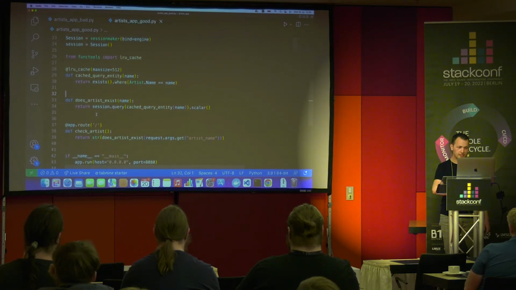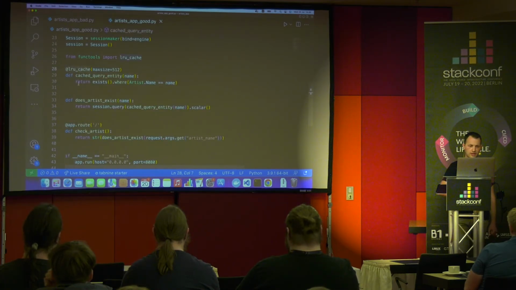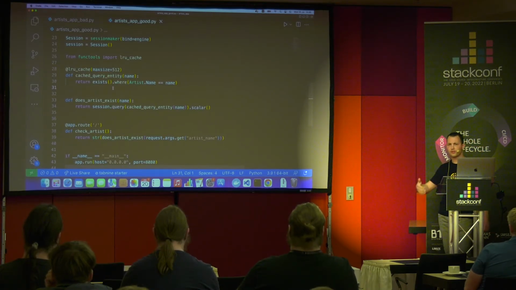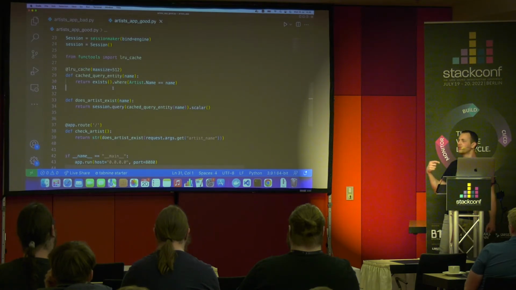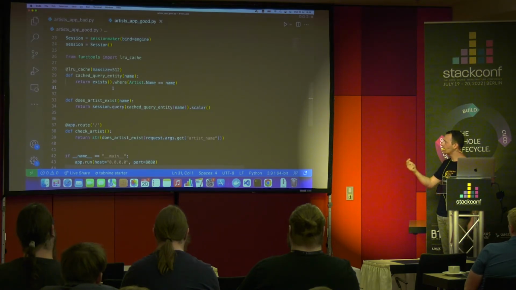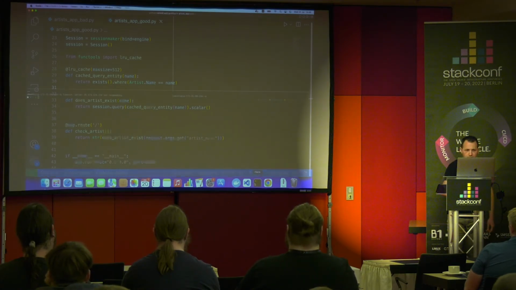And this is the fixed version, where the does artist exist looks exactly the same. Besides that, in the query function, there's a call to another function on which I used the Python cache function. And therefore, if I call this function with the same name of an artist twice, it will generate the query entity only once, and afterwards it will continue to give me the same object.